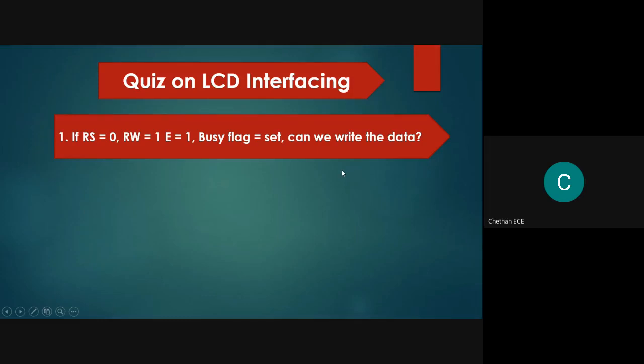No. Okay, very good answer. Sinchana, Kiran PS, Srikant, Tejaswini and Murthy. Tejasri Murthy, Sunita. Okay, good. Yes, we cannot write any information to the data because the busy flag is set. If the busy flag is set, we should avoid sending new communication.